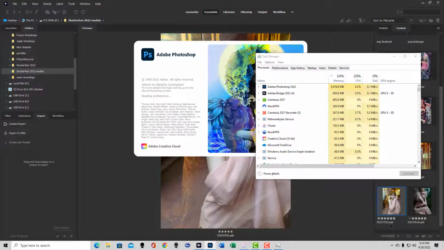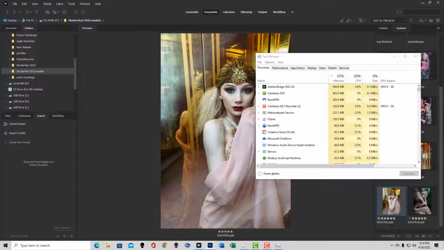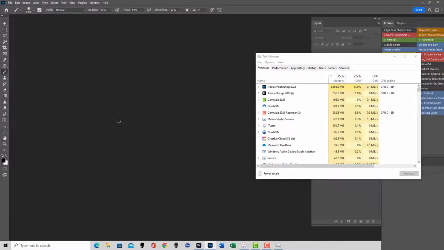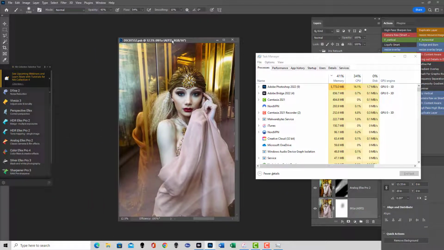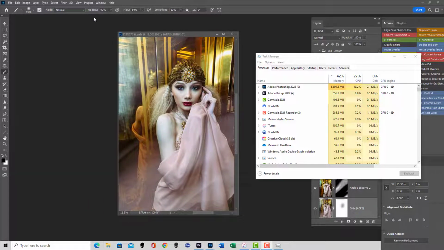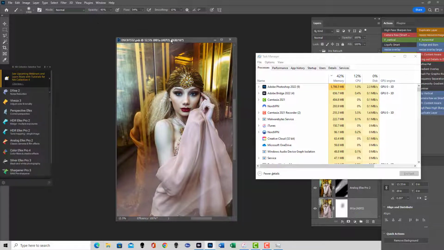This is Photoshop's large document format, which is PSB. So what happens is when a document gets over 2 gigabytes, then the PSD format can't handle it. So you have the option to save it as a TIFF or a PSB file.